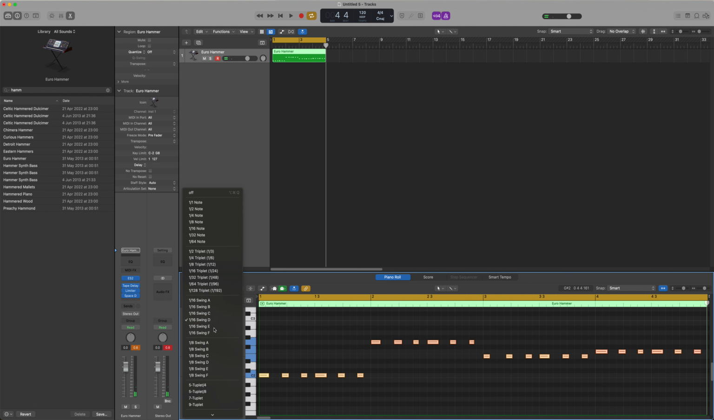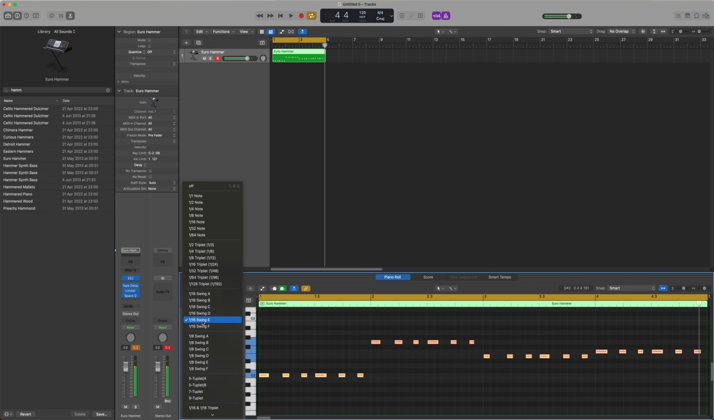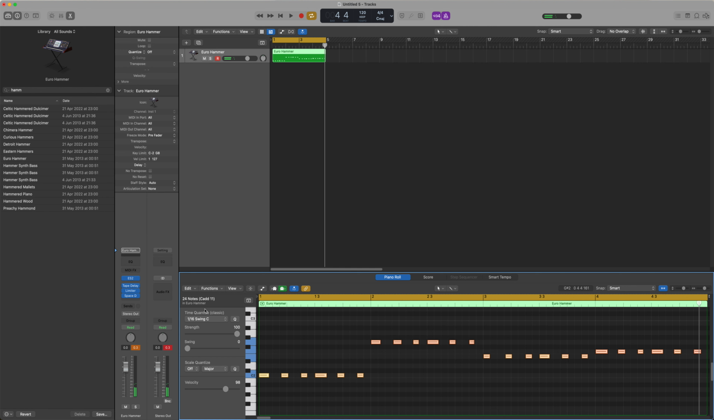Let's see what swing E does. I kind of maybe prefer that. Actually, I think swing C has probably got it for me. And you can see it's only just slightly swung off the grid there. So it's added a little bit of swing to it, not an awful lot. But I'm actually going to go back and just stick it regular.